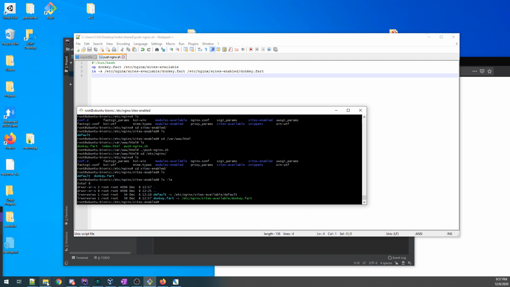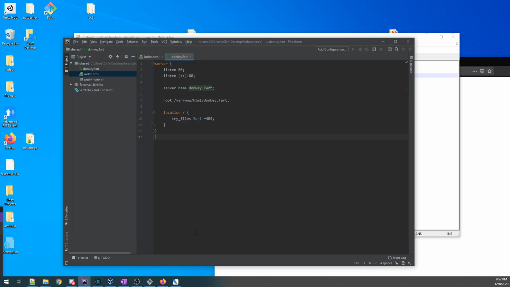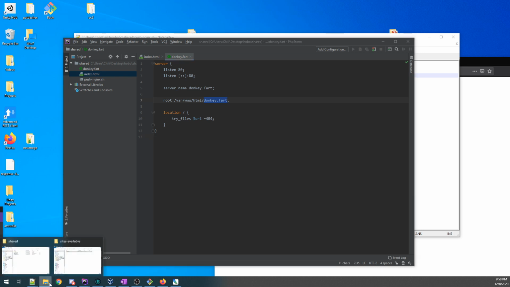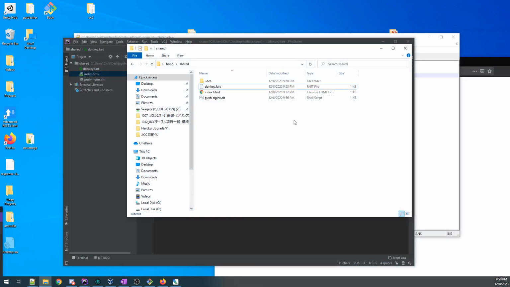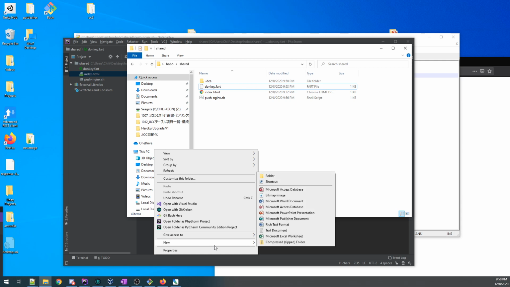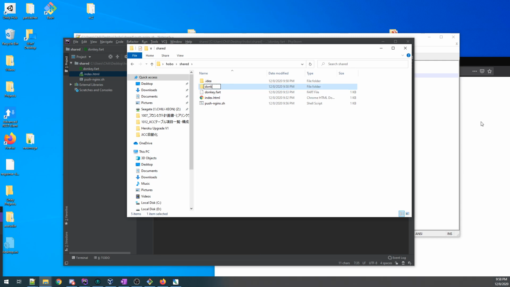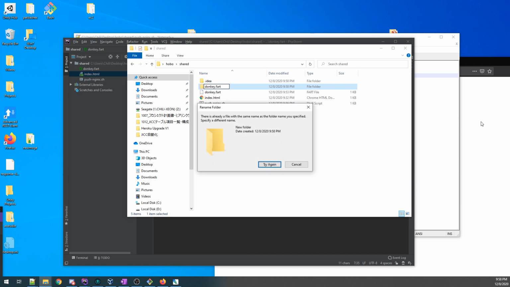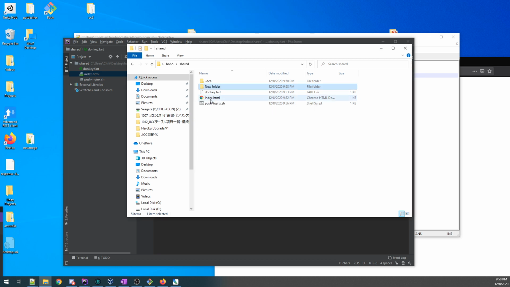We need a few things. If we go back to this, we see that our root is in donkey.fart. So we need to add that folder or there will be problems. So new folder, donkey.fart. Yes. No. There already exists. Oh, yes. Okay, that's fair. Do I want to delete this?